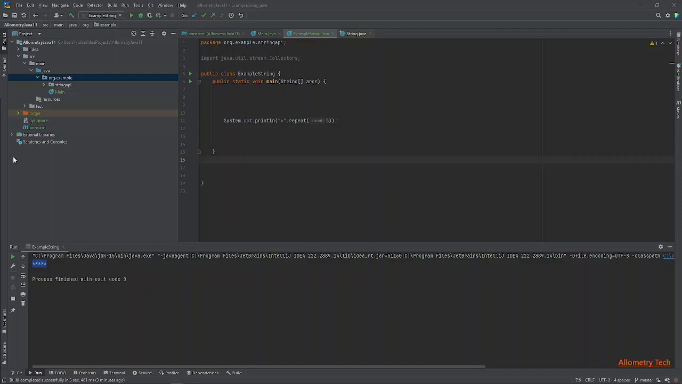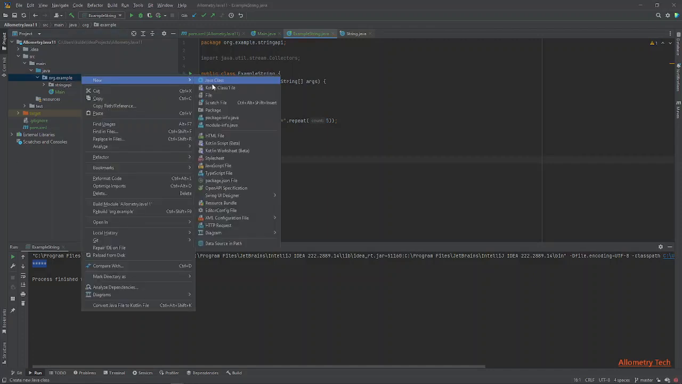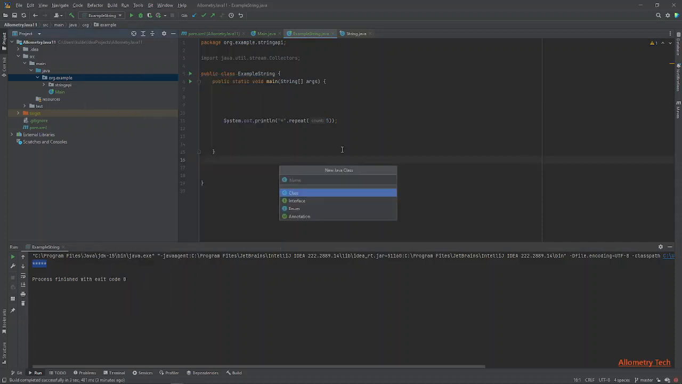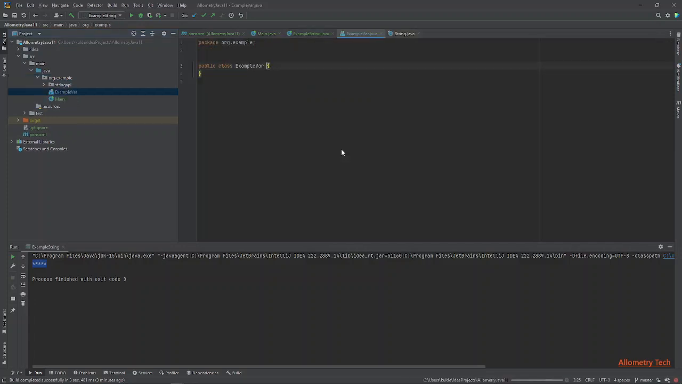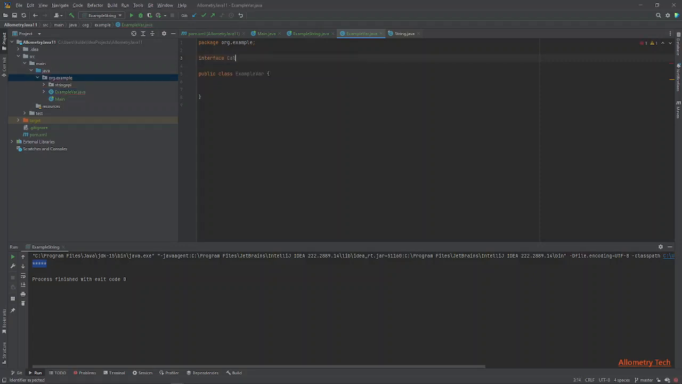Okay, so let's understand this one, the new example. Just to get the idea, let me create an interface called Calculator, and I have only one method called sum, just to understand. This one takes an int a and int b.